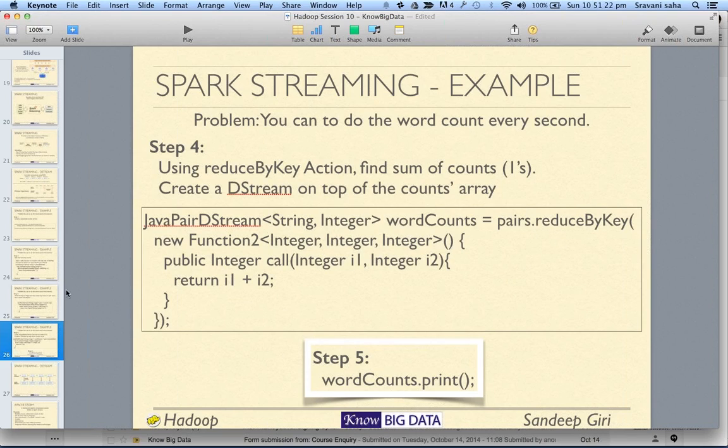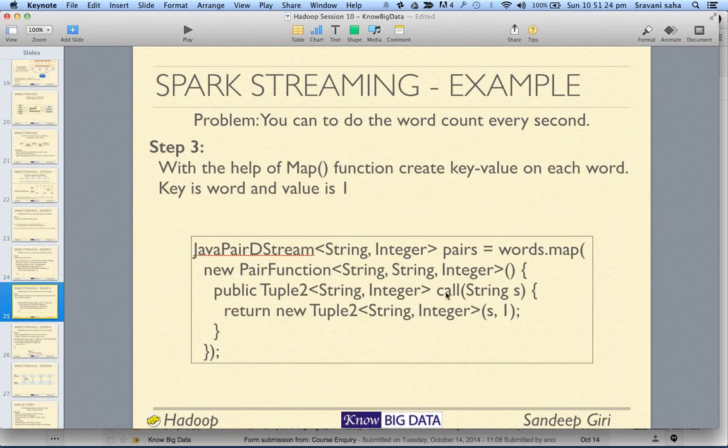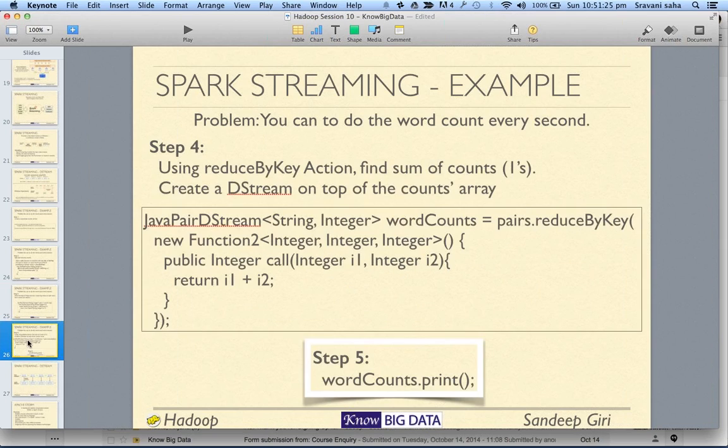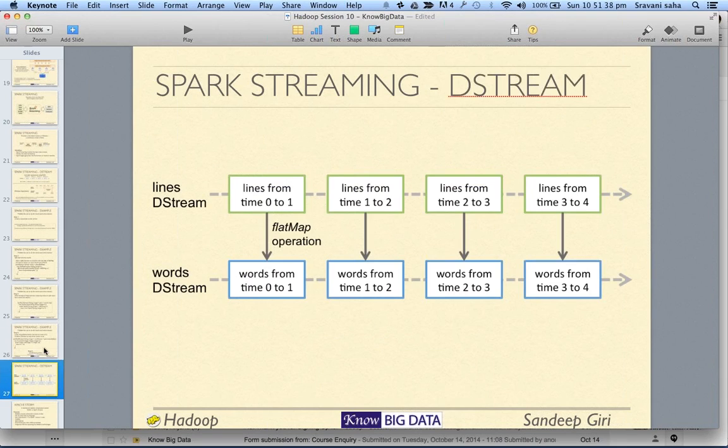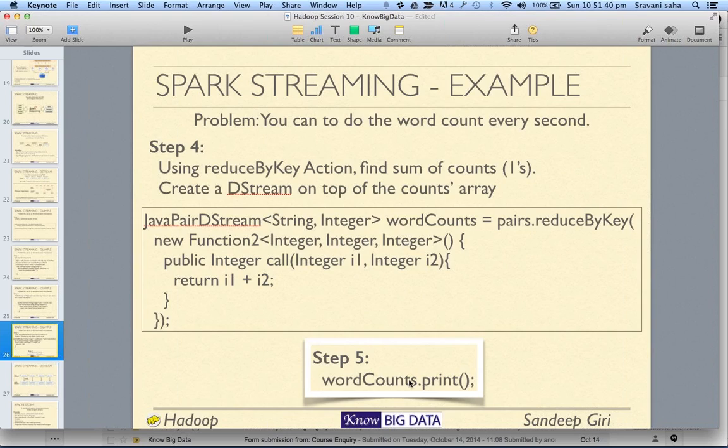And reduce by key, because we have defined a key in this phase when we did a map, right? Now reduce by key will simply add these values and we get the word counts. Okay, so basically this whole process is printing the word count every second as and when they are happening.